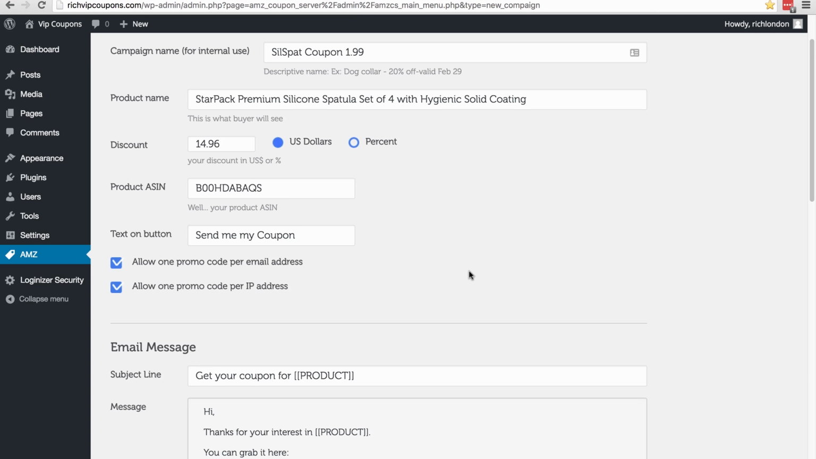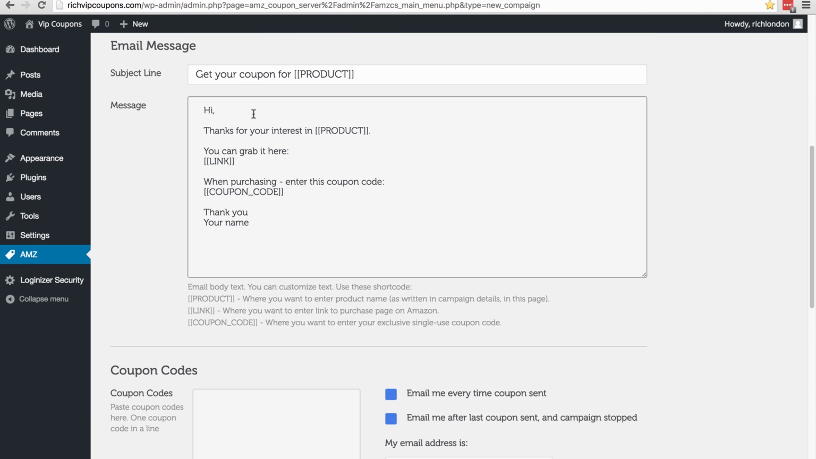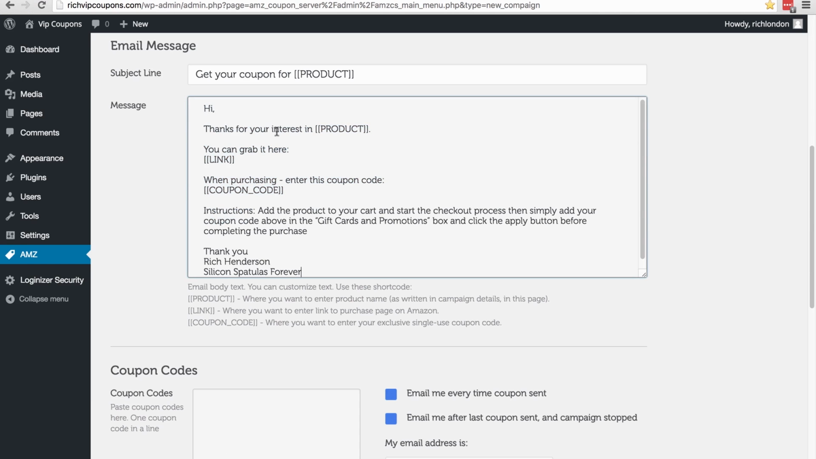Next, we're going to scroll down and look at the email message. So they give you a basic example, which is perfectly acceptable, but I'm going to make a couple of modifications. So as you can see, it's: Hi, thanks for your interest in products. That will pull in the product name. You can grab it here and it will display the link of your listing, and it will pull one single coupon code from your list of coupon codes that we're about to add and put it here.